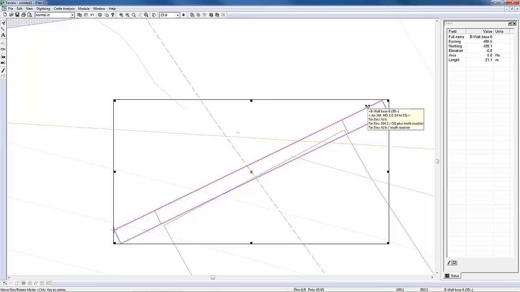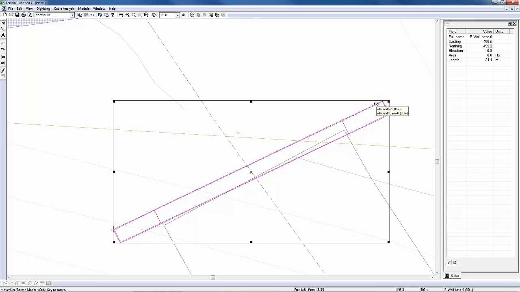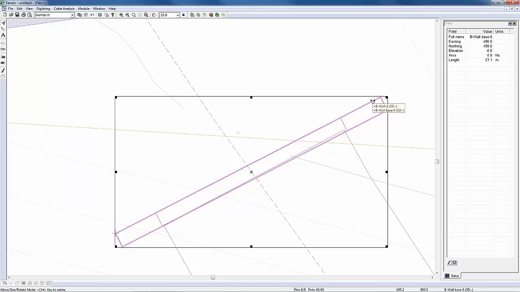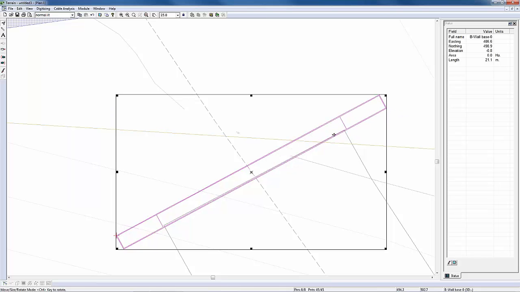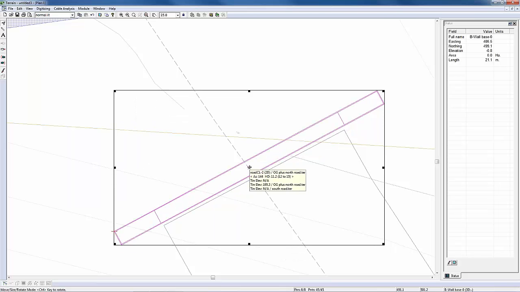We have a rotation cursor. If you hover over certain points of the ballast wall, you'll see this rotation cursor appear, and you can rotate the wall around. I'm going to rotate it so that it's perpendicular to my road. There we go.